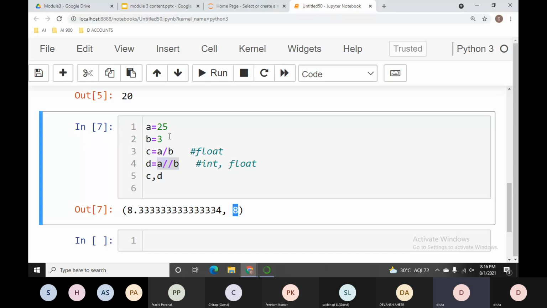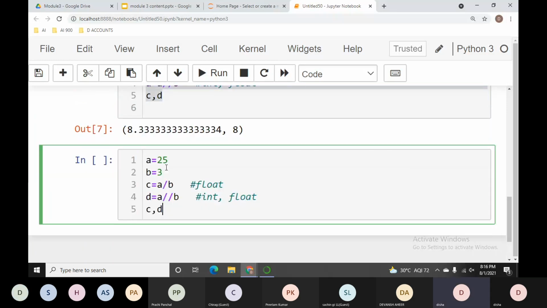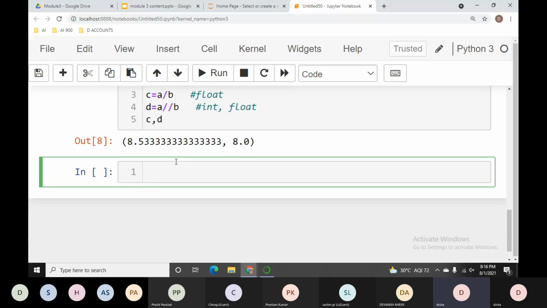Okay, now let me change the digits. And I will say that now it's not 25. Let me say this is 25.6, right? And now again I'm performing both operations, meaning both expressions again.